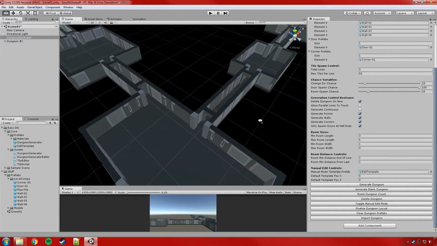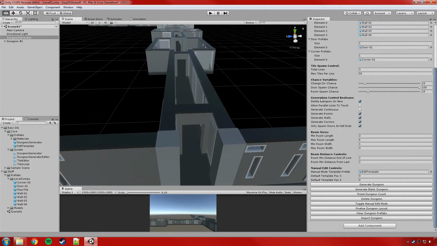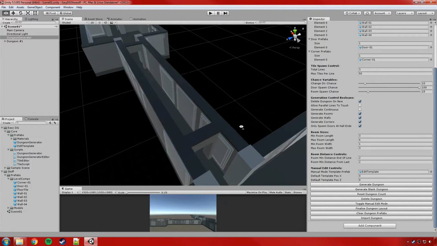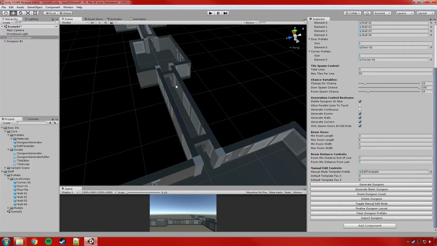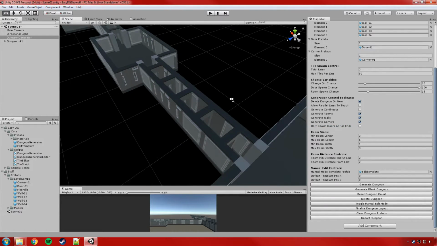If we zoom in, you can see the doorways there as well. Like I said, they're at the end of each hallway. You don't have them spawning the whole way through. If I turn that off and do a finalize, you should see what I mean. So there you go.